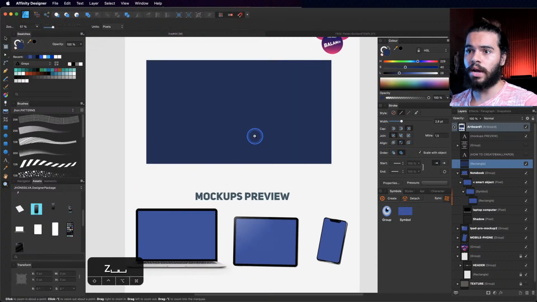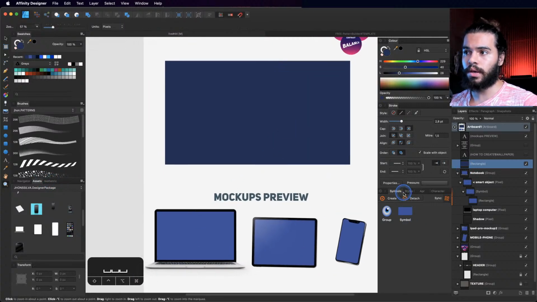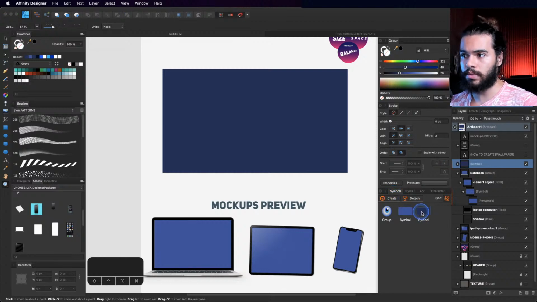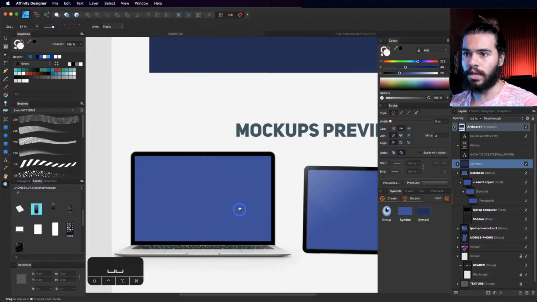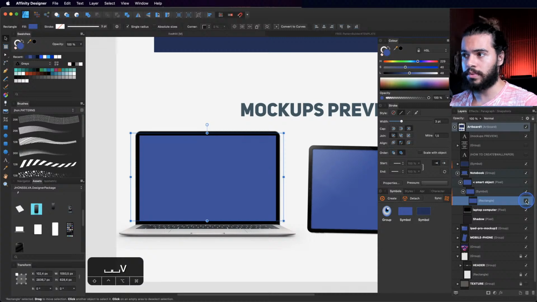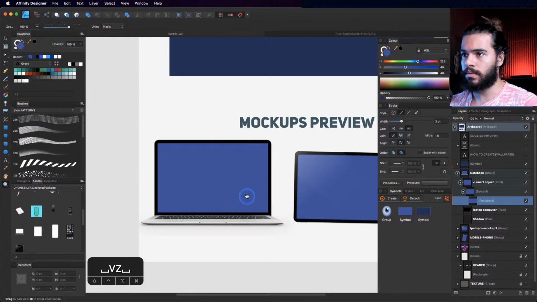All right, and now what you can do is create symbols based on this rectangle. Click here on the symbols panel, as you can see. Create, there you go, we have a symbol here. And now you need to paste this symbol inside the markups. This one I have here in my designer package. This one is not released yet.